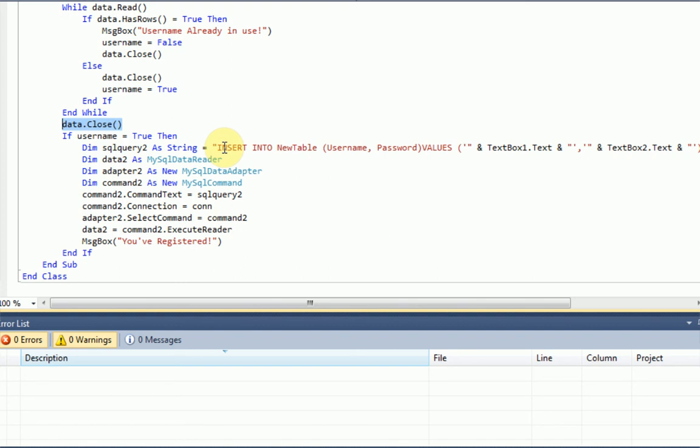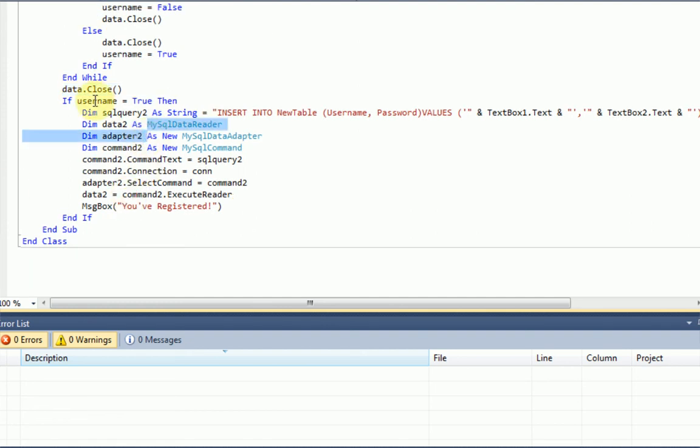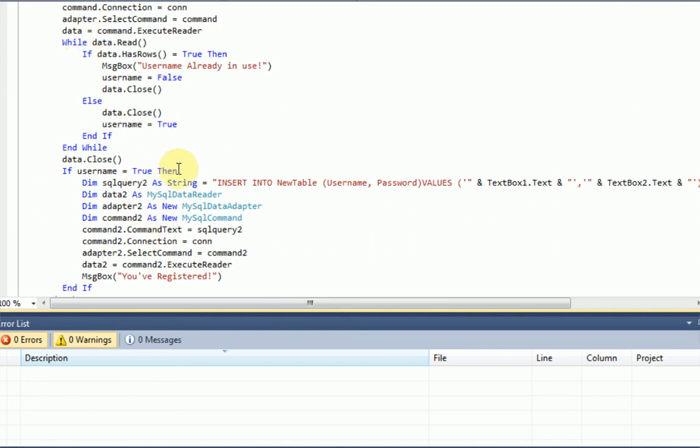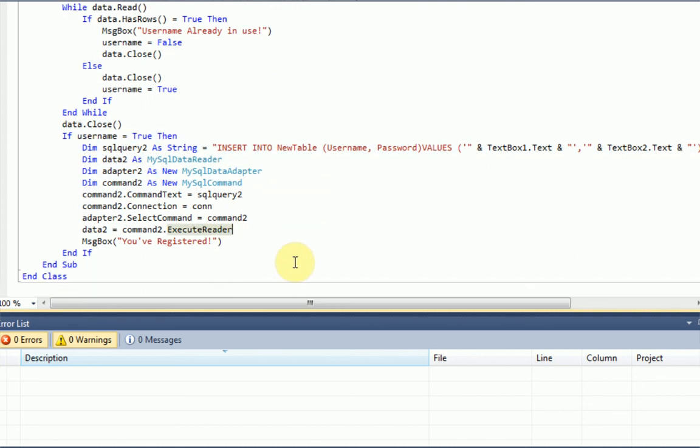So now what we want to say, if the username is available, so if it went through all this and the username is actually available, then we're going to run all this. Otherwise, it's not going to do any of this, because that makes sense. If a username is not available, we shouldn't be creating the account. But in this case, if the username is available, we're creating the account. So we're pretty much doing the same thing here, except we're adding 2's on the end of everything.